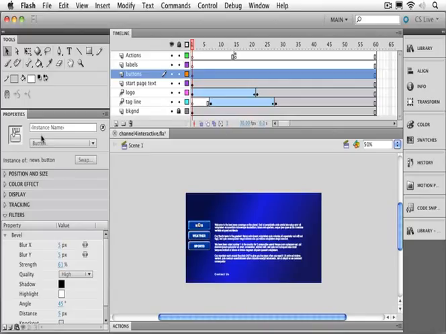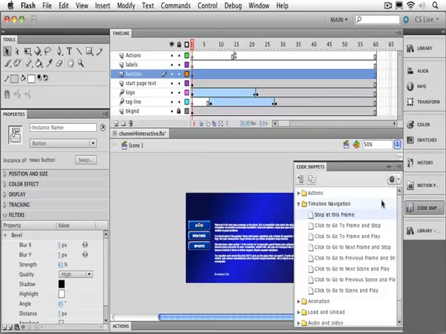Now over my property window we can see instance name, and we're going to be taking a look at that point once again right after we set up our code snippet. But for the time being we're ready to go. Playhead's in frame 1, News button is selected, I'll go over to my code snippet panel, and this time I'm going to use a click feature. Our second one down is click to go to frame and stop.